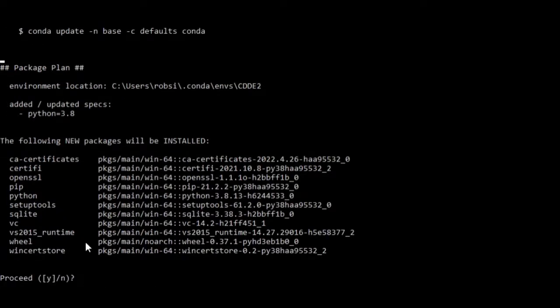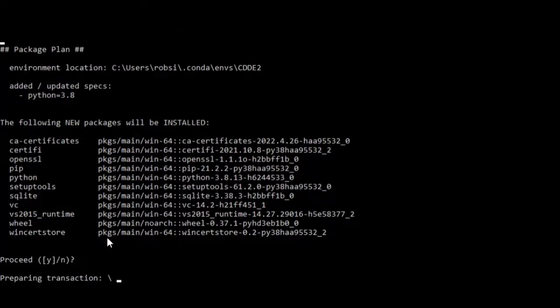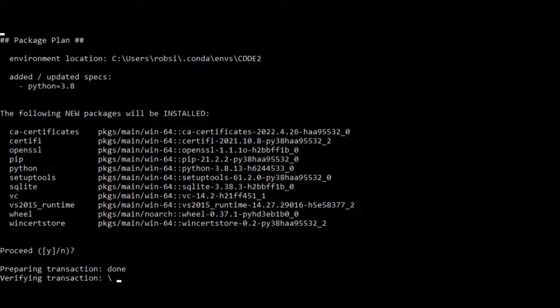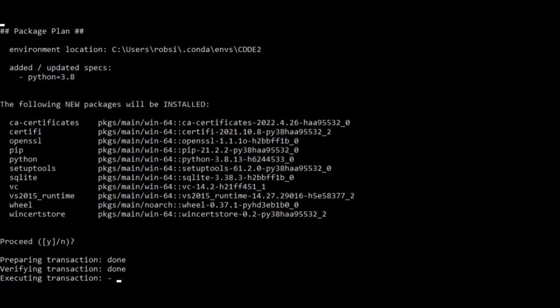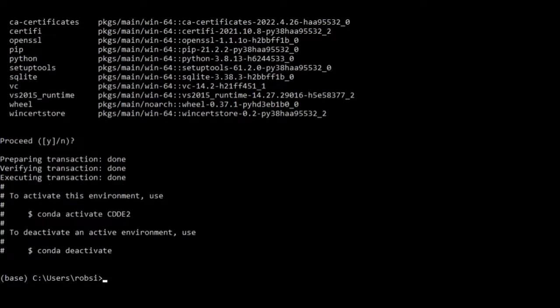Okay, now it's asking me whether I really want to install all these packages. Say yes. When you see a Y with a square bracket around it, it means this is the default option, so you can just press enter, you don't have to type Y. It's going to take a few moments.